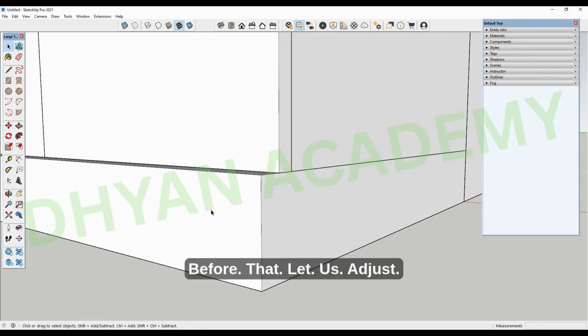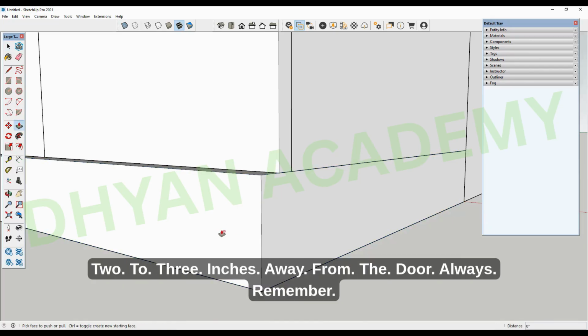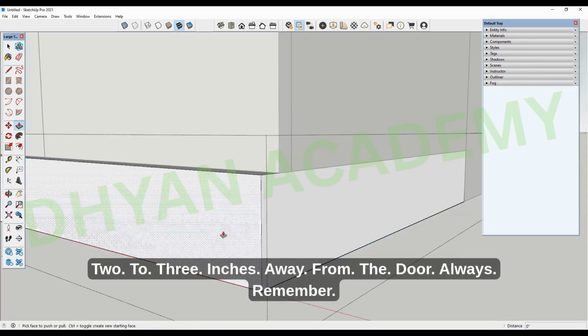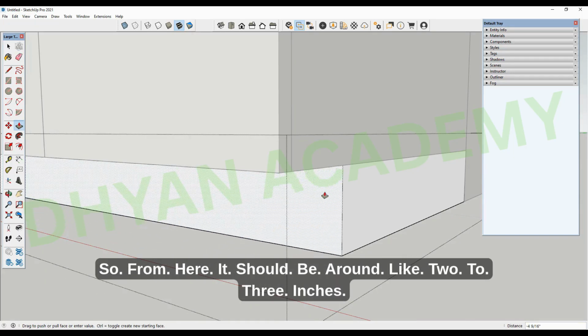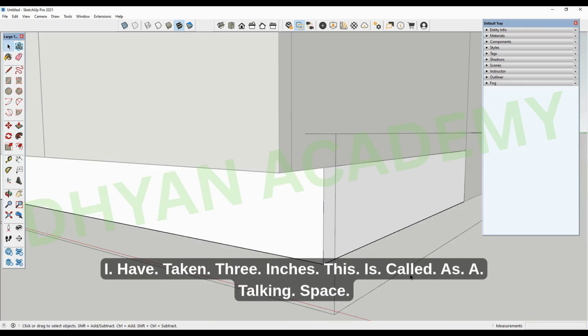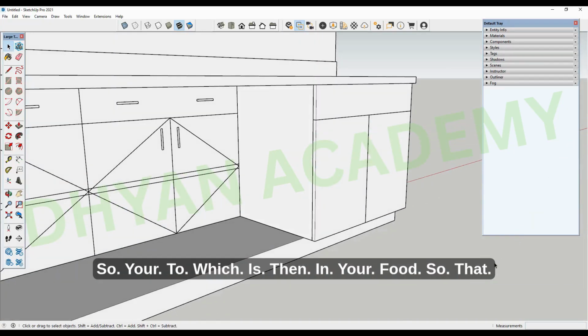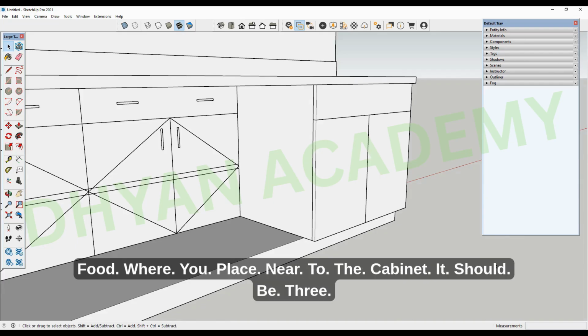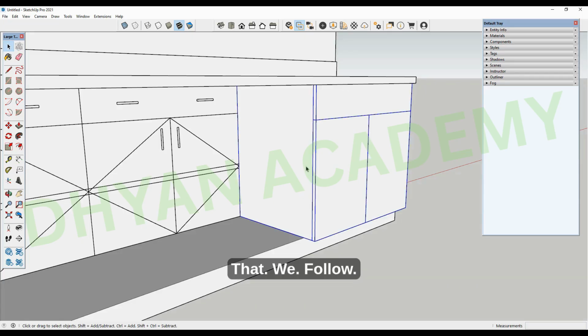Before that, let us adjust this base. This base is always 2 to 3 inches away from the door. Always remember this concept, from the door. So from here it should be around 2 to 3 inches. I have taken 3 inches. This is called the toe kick space. Your toe, which is there in your foot, that foot where you place near the cabinet, it should be 2 to 3 inches away from it. That's the condition that we follow.